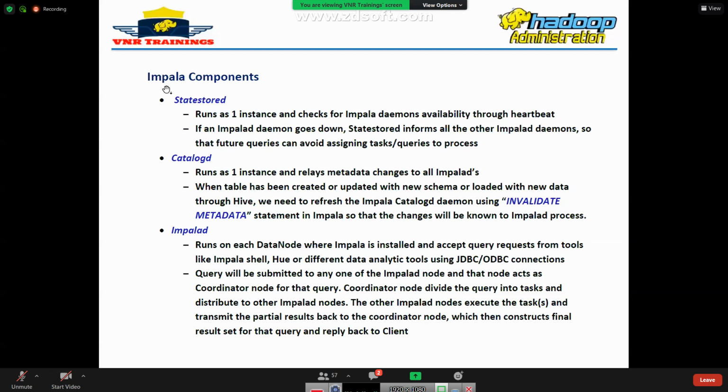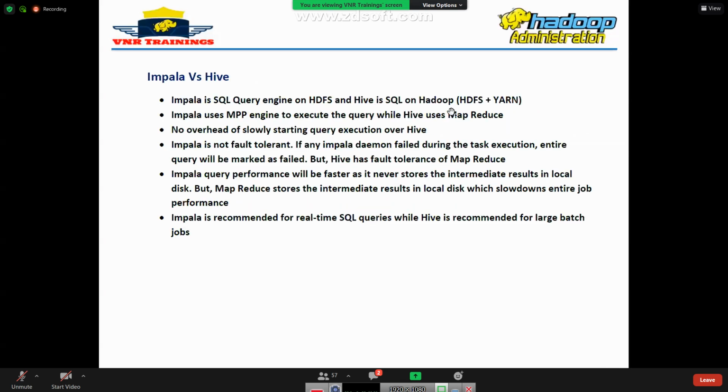Now let us see the difference between Impala and Hive. When it comes to Impala versus Hive, Impala is a SQL query engine on HDFS and Hive is SQL on Hadoop. Impala is a SQL engine on HDFS. What does it mean? To run Impala queries, do we require YARN?